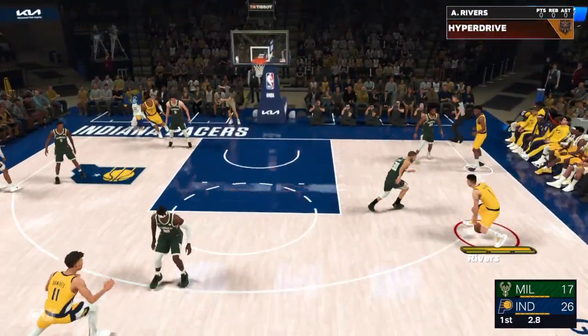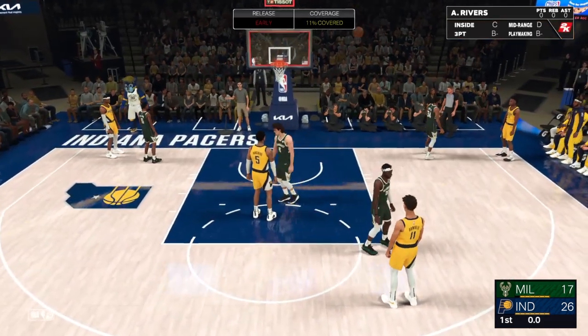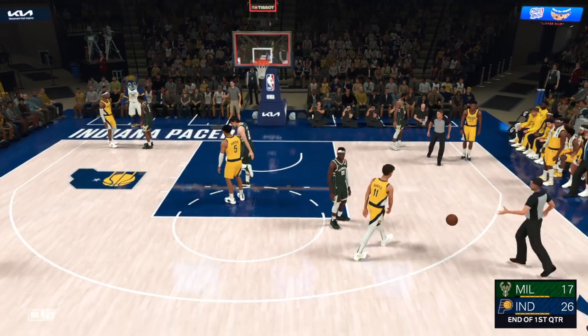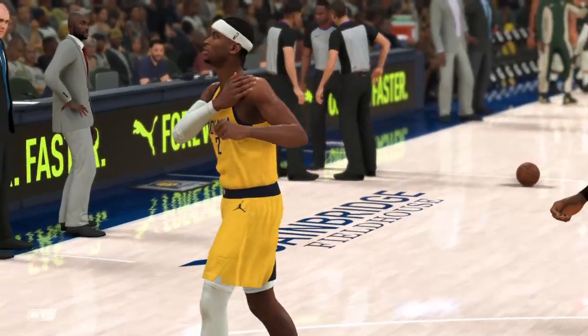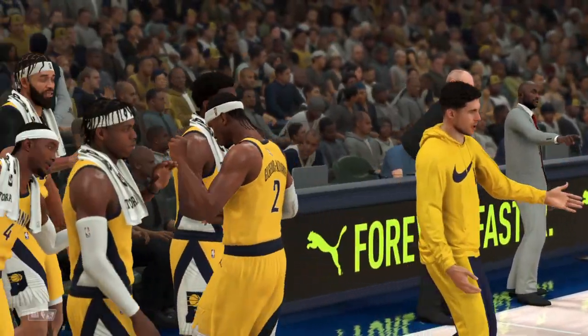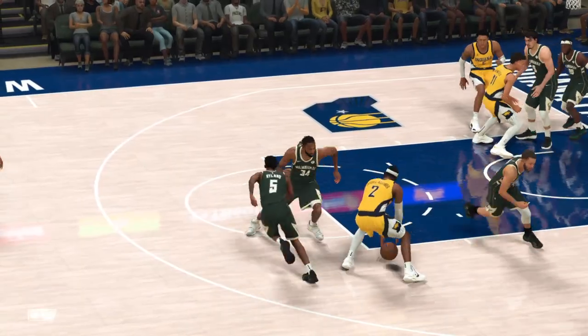Here's Rivers. Puts up a deep three. Oh, it would have counted had it fallen, but it is offline. And so it's the Indiana Pacers with a 9-point cushion at the end of the quarter. Great shot selection right now, keeping the game simple and getting high percentage looks.